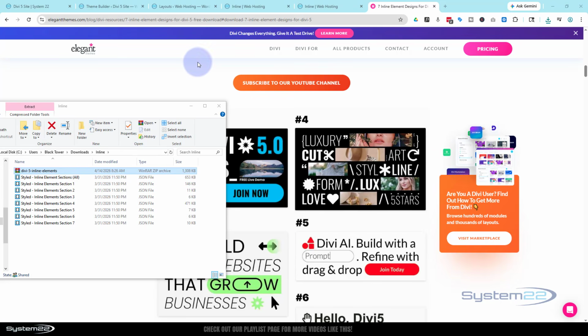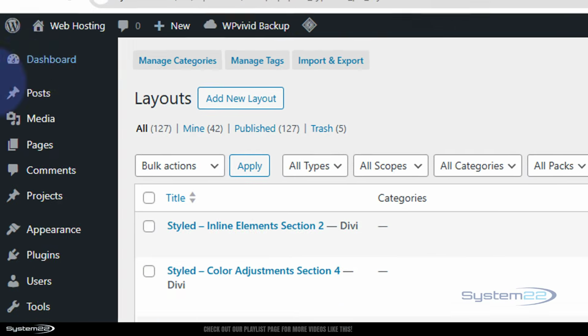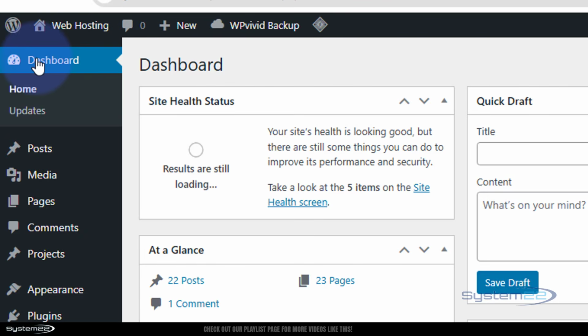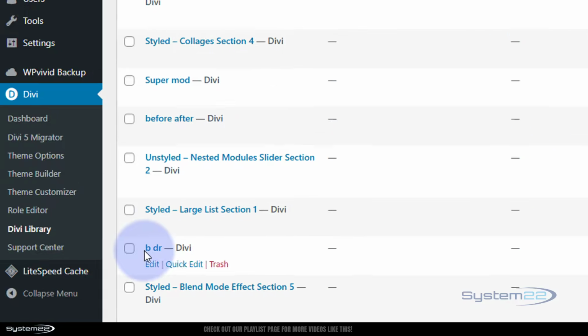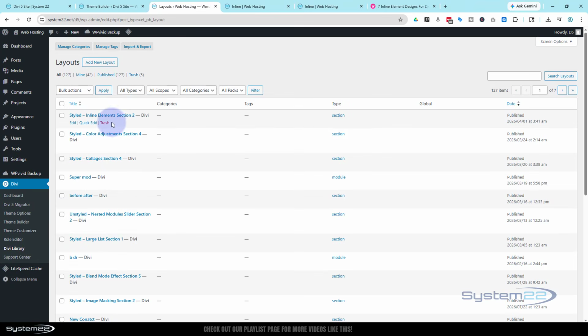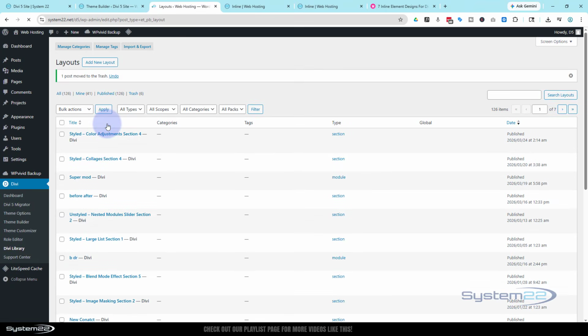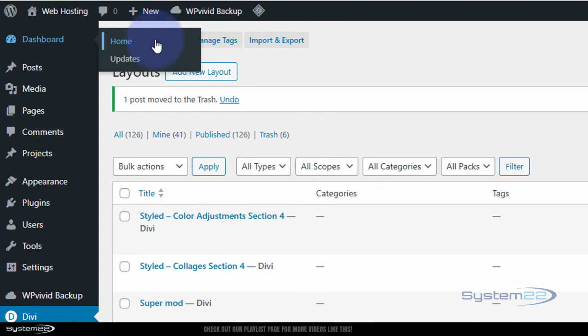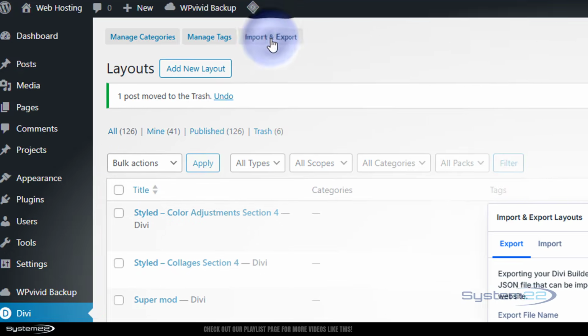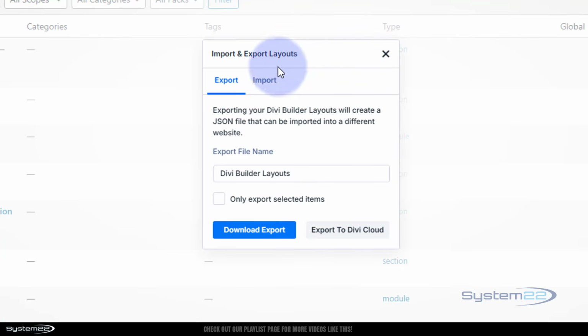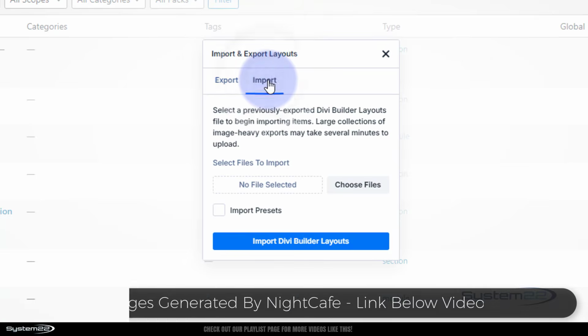Now to import them, we need to go down to our Divi dashboard. Once at the dashboard, we want to roll down to Divi. We want to go down to Divi library. Here's the one I just imported. Let's get rid of that and we'll re-import. Okay, to import we need to go up to the top to where it says import and export up here. I'll left click on that. It's going to open a new window, import and export layouts. I want to import, so I'm going to click on the import tab here.